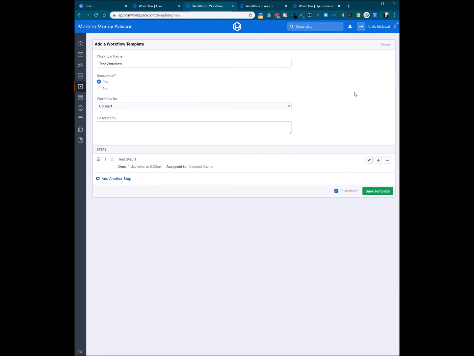If you are on the upgraded version of Wealthbox, you will see an additional button here, which is your Outcomes button. It sort of looks like two converging arrows. The Outcomes button allows you to set different endpoints for each specific task.